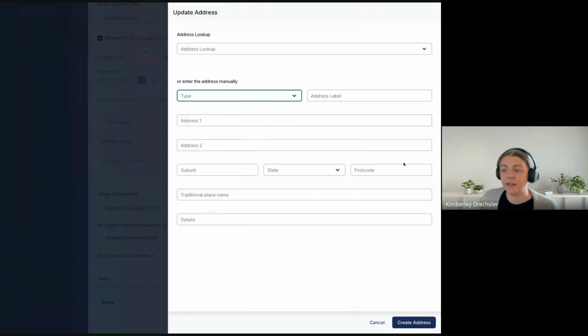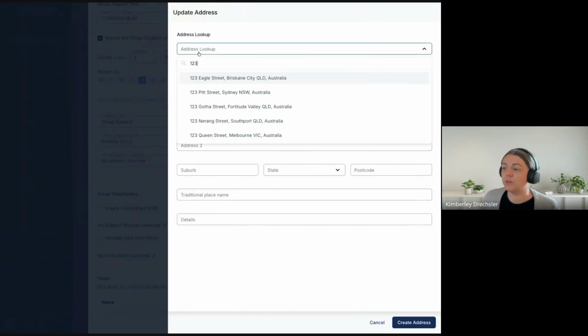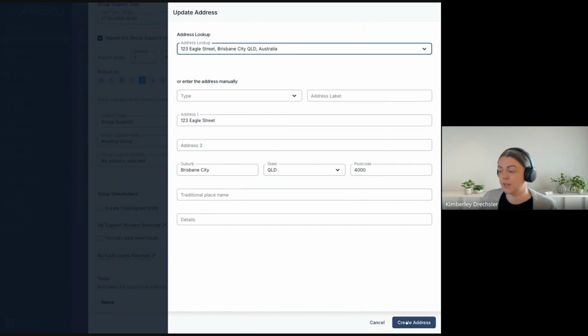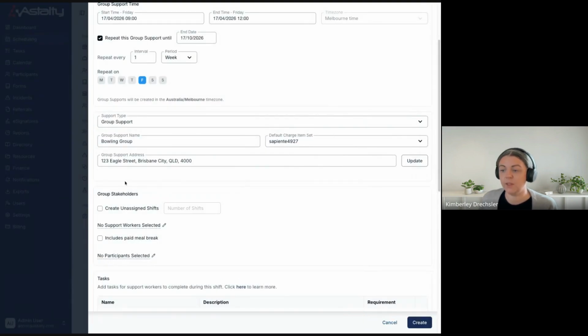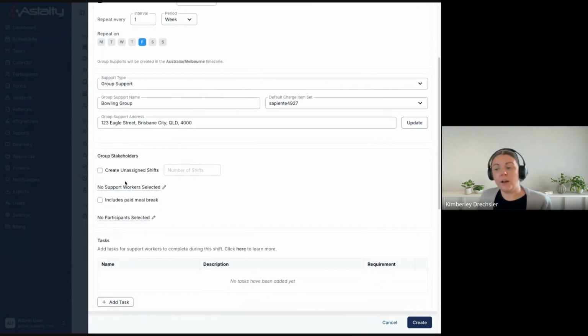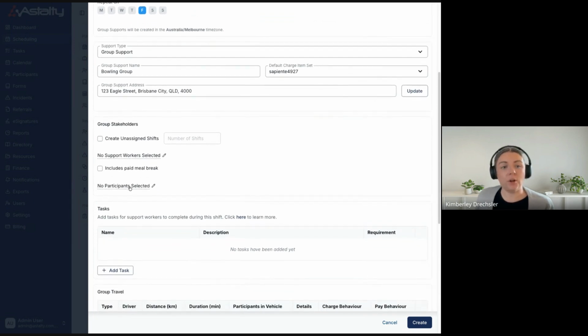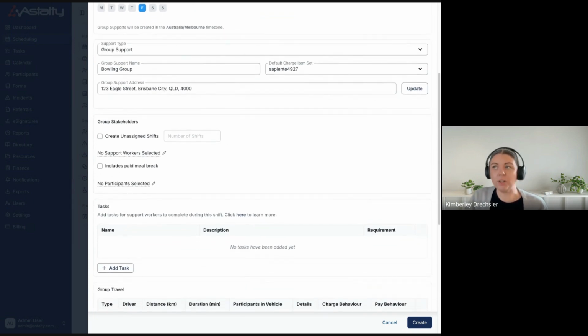And we're going to add in an address for this group support to occur and create address. Now we have the option of creating unassigned shifts. So if we know that we're going to need a couple of support workers, but we don't know who we're going to assign that to just yet, you can click into this box and then enter the number of shifts or the number of support workers that are going to be required for that support.